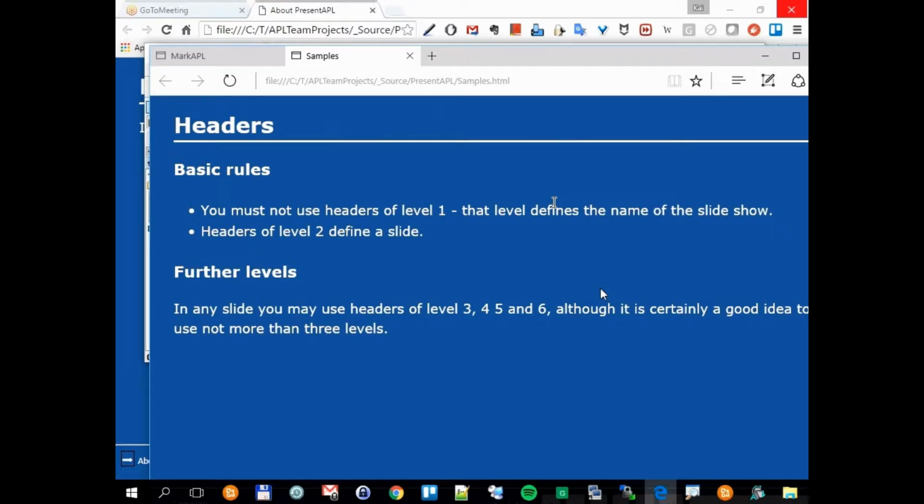The basic rule is that a header of level 1 defines the name of the slideshow, and headers of level 2 define slides. You can, of course, use further levels, 3, 4, 5, and 6. Whether that is a good idea is a completely different matter. I don't think so. So you should normally stop at level 4 at least.